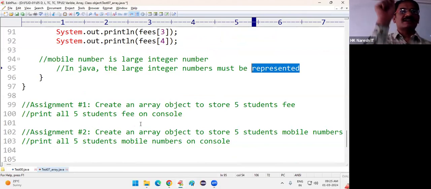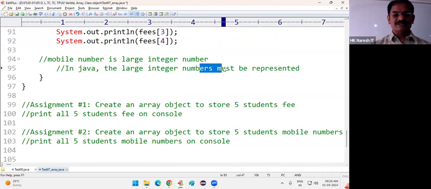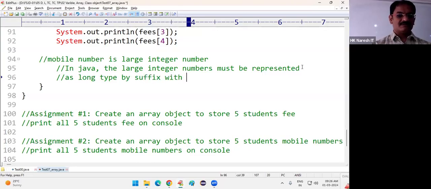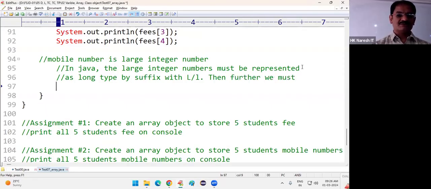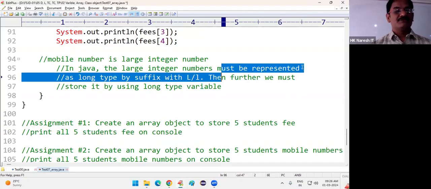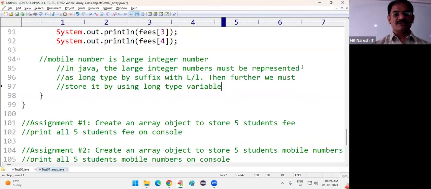If I write a large integer number 9010454584, the compiler throws an error. Because that number is what type? Int. By default, that number is int. In Java, the large integer numbers must be represented as long type by suffixing with capital L or small l. Then further, we must store it by using a long type variable. So first you have to represent it as a long type, then store by using a long variable.